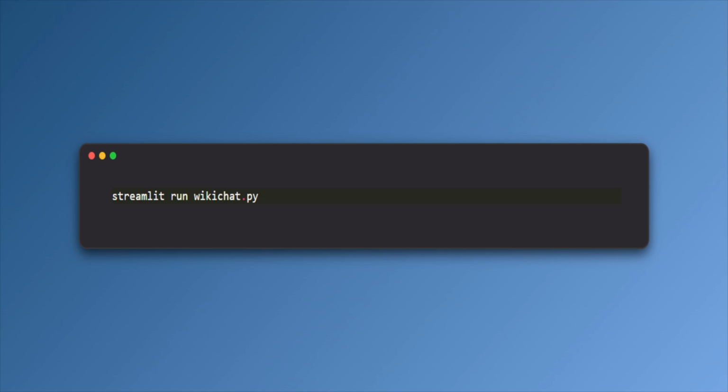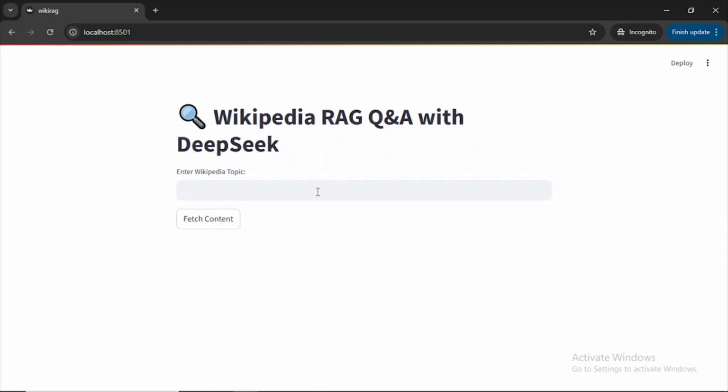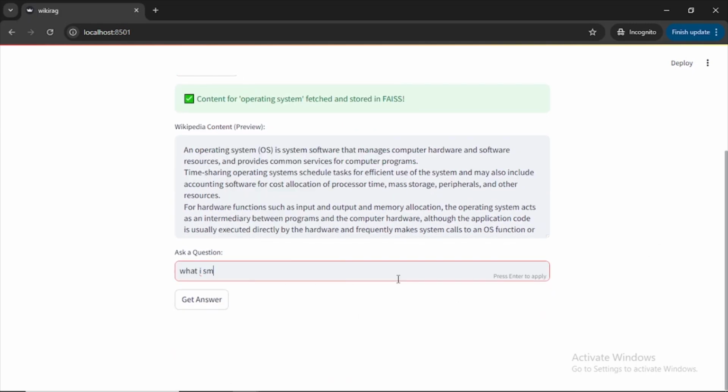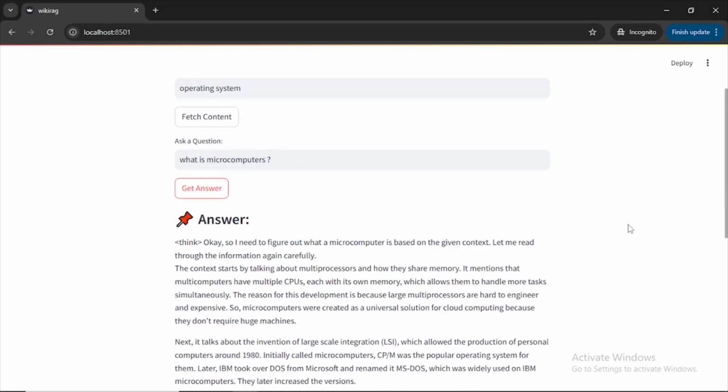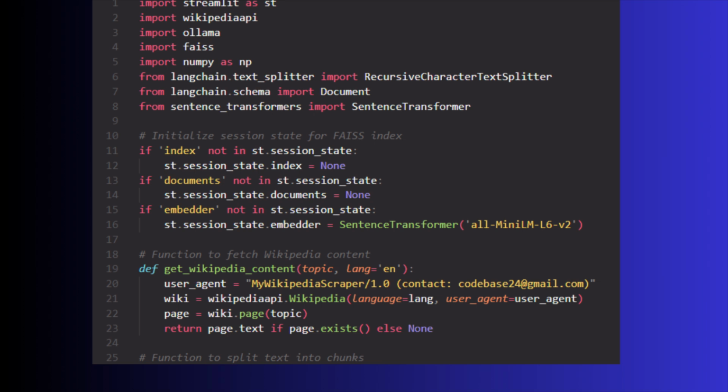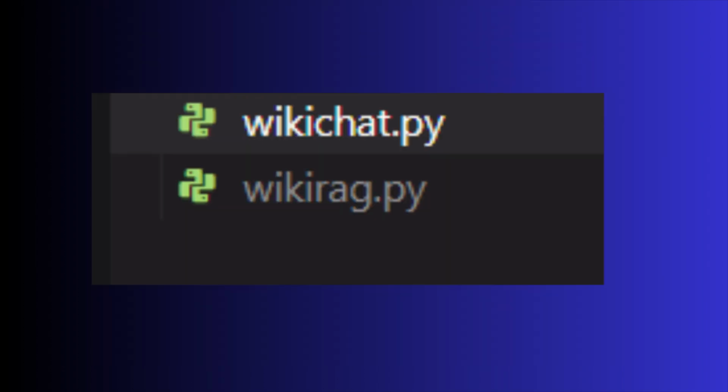It is running in localhost 8501. As you can see, we can give different topics and ask questions based on the topic. The performance and latency depends on your hardware which you are running the model on. I will share the code in the description box. You can check it out. I had uploaded two different scripts, one with RAG and another without RAG, where content is directly passed to the LLM. Check those scripts and try it out.